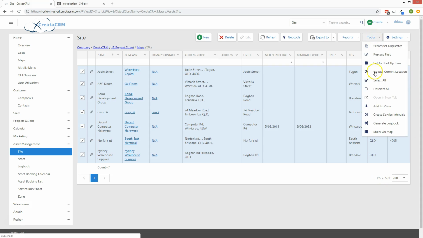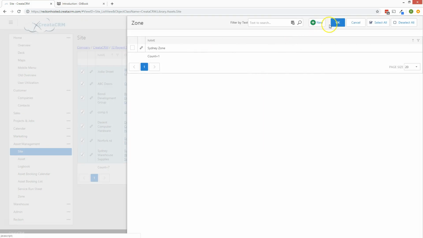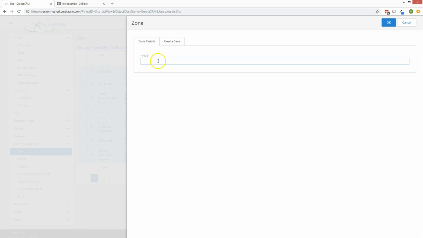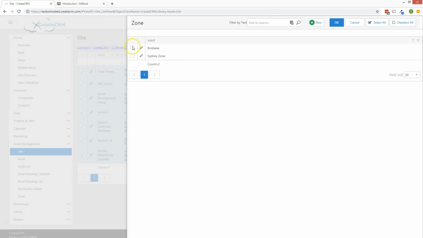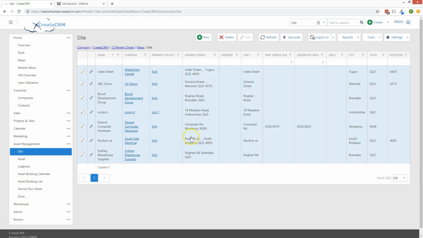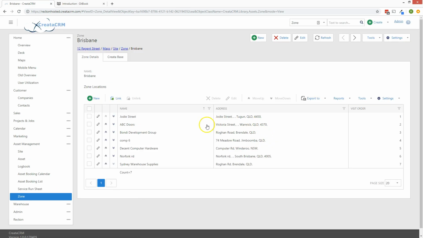I'm going to go to Tools, and there is an Add a Zone section up here in the Site section. This time I'm going to create a new one, and it's going to pop up another screen. I want to call it Brisbane, and that's the Brisbane zone that we're going to have. We click OK here, select that, and that's going to tag all the ones that we have selected. If we go back to zones in the section over here and go to Brisbane, we've now got that lookup from that map, and it's really easy to do.